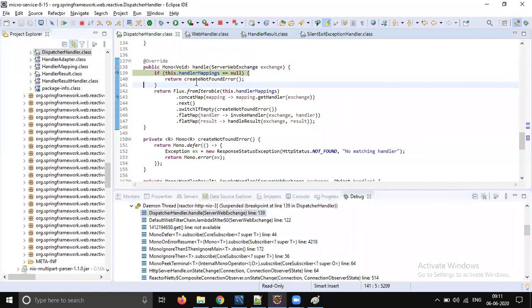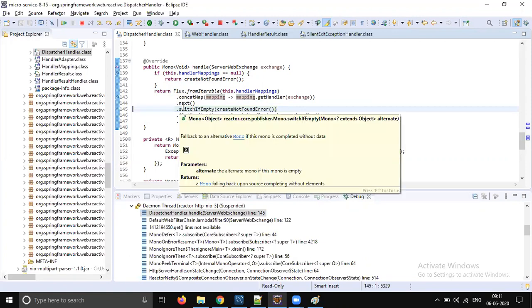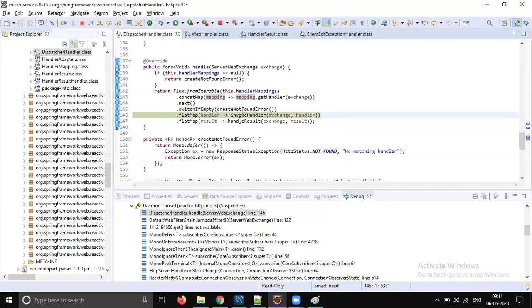If handler mappings are not there, we will get an exception, but handler mappings are found, so there is no problem, right? It's going to iterate each handler mapping. Okay, it came back, and it's going to get the exact handler mapping. If there is no mapping found, then it will throw an error, but we found a mapping. So that's the reason why there is no error thrown.